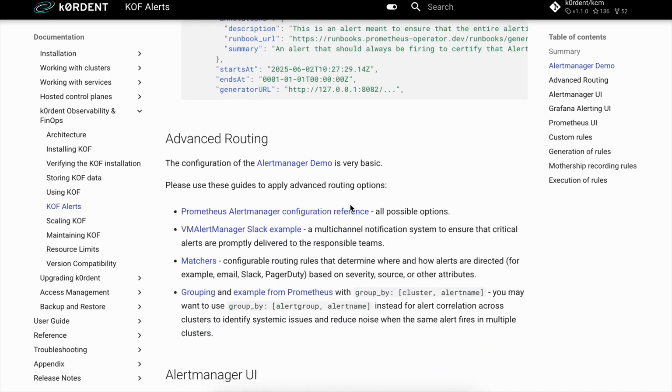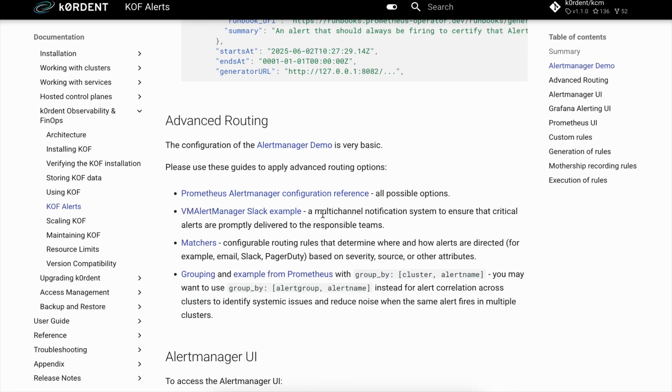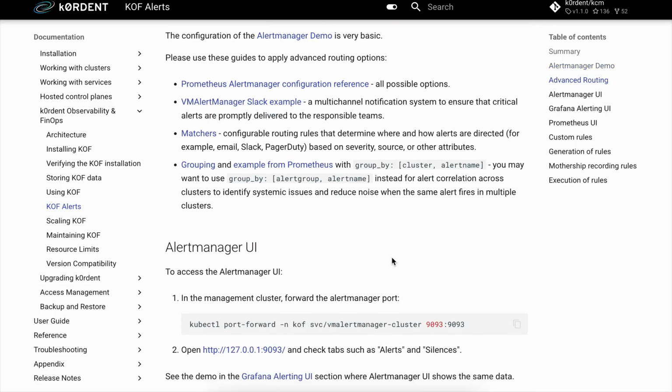If you want to configure something more advanced, for example, use Slack as a receiver, or configure routing based on severity, source, or other attributes, use multiple channels, use correlation across clusters to identify systematic issues, and reduce noise of alerts by grouping them correctly, everything is explained here in the advanced routing section with links to appropriate guides.